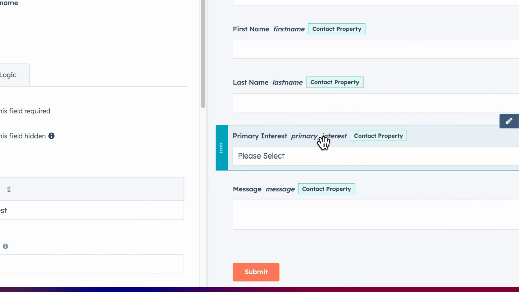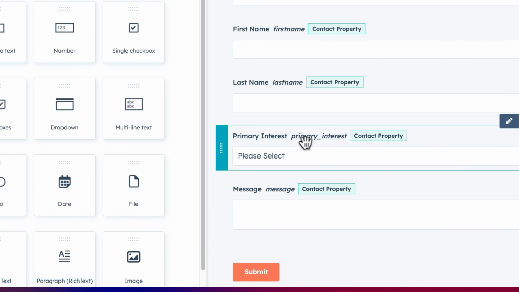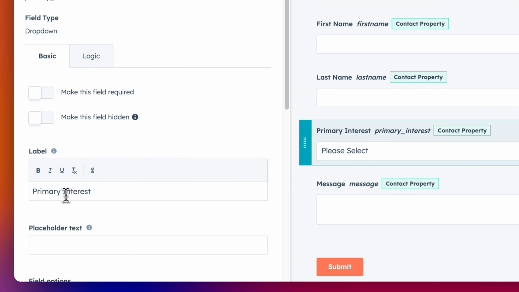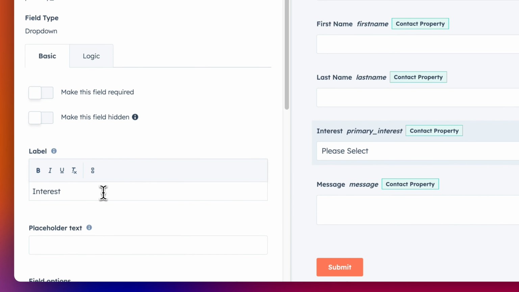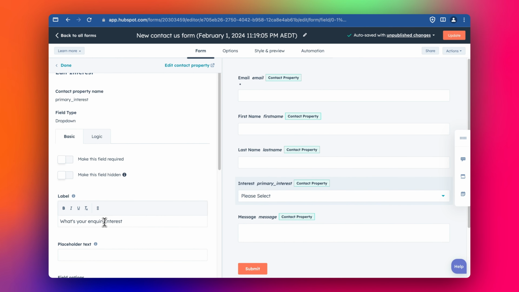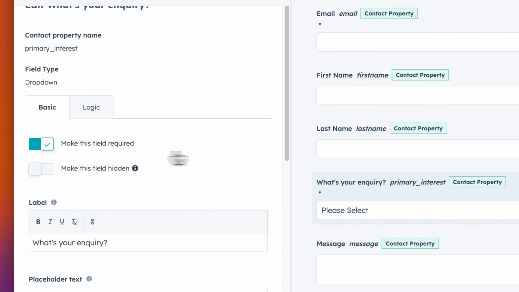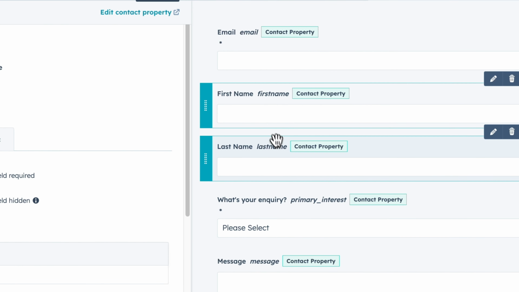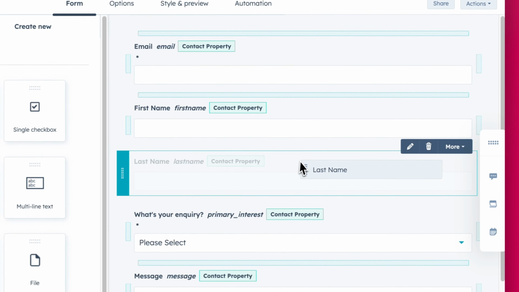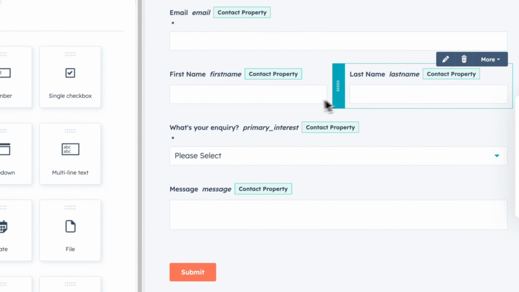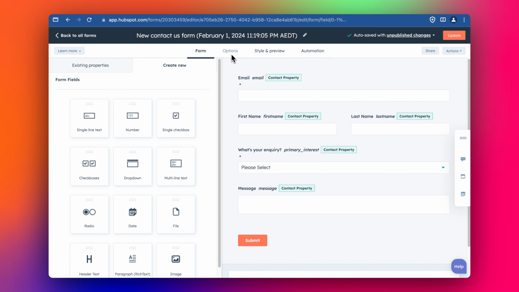And we can see our primary interest here. We can click it and edit it if we decide we want to change the messaging here. Might be like, what's your inquiry? And we can make it required as well. You may want to make some of these other properties required. I'm going to pop this here. So first name, last name together. What's your inquiry? Any message, submit.